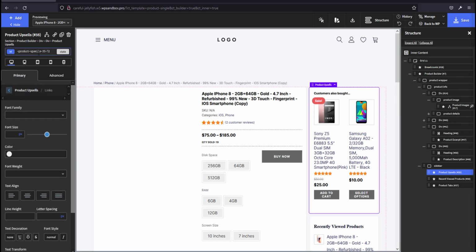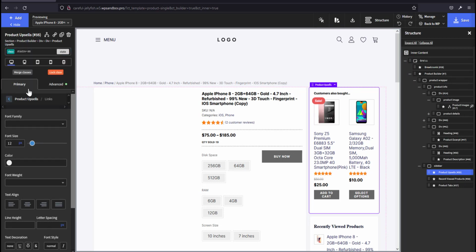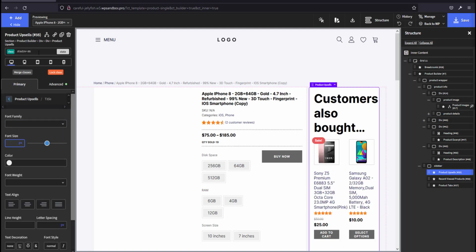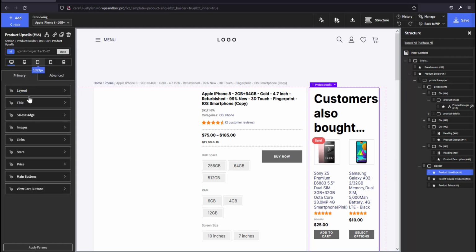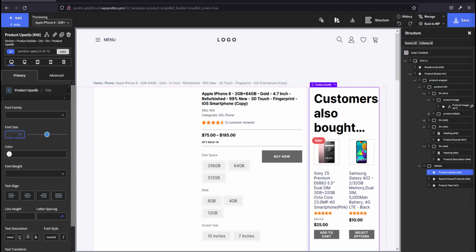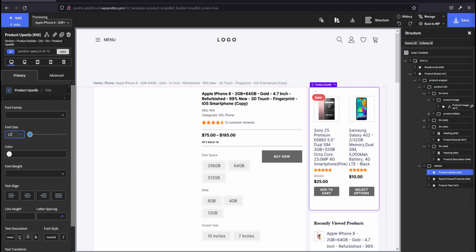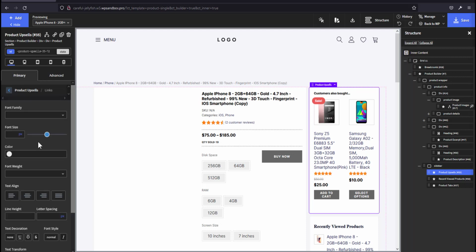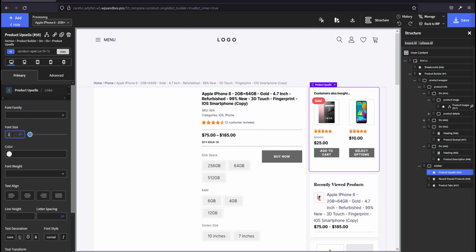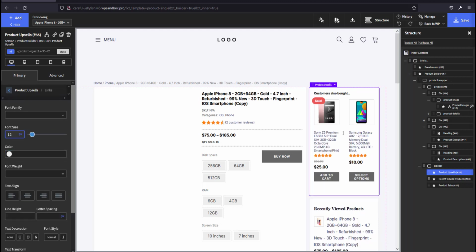I'm not quite sure why I just did not select this. Okay, so I shouldn't have been on that class. So let me go to that product. All right, let's do that again. 12. Okay, and then the links 12. All right, so that works.